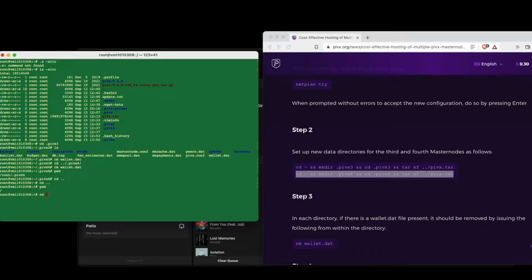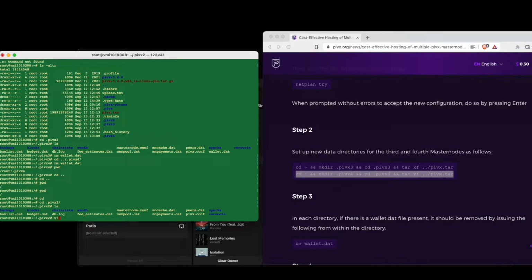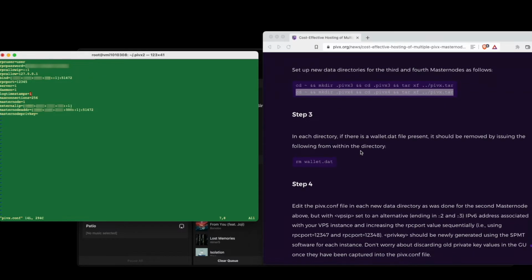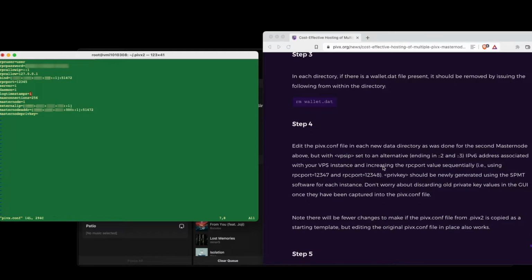So if you recall, I'm just going to go back into the masternode .pivx2 directory. And if we look at the pivx.conf file here, this was our first IPv6 file, and that's the one that's given to you by default from Contabo. You get one IPv4 and one IPv6, but you really have an unlimited number of IPv6 addresses that you can use, but there's some work to do to get to the additional ones.